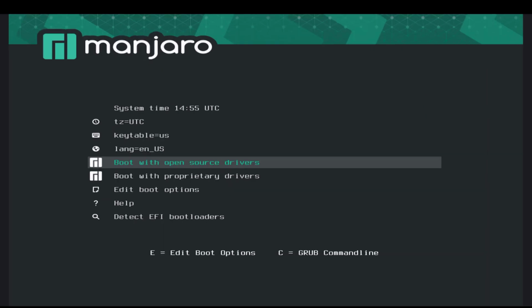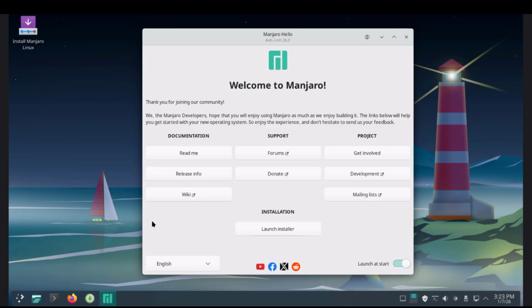So I already created a bootable USB drive with Rufus. So I'm going to select boot with open source drivers. So I'm installing the Plasma edition. This is the welcome page. I'm going to launch the installer.